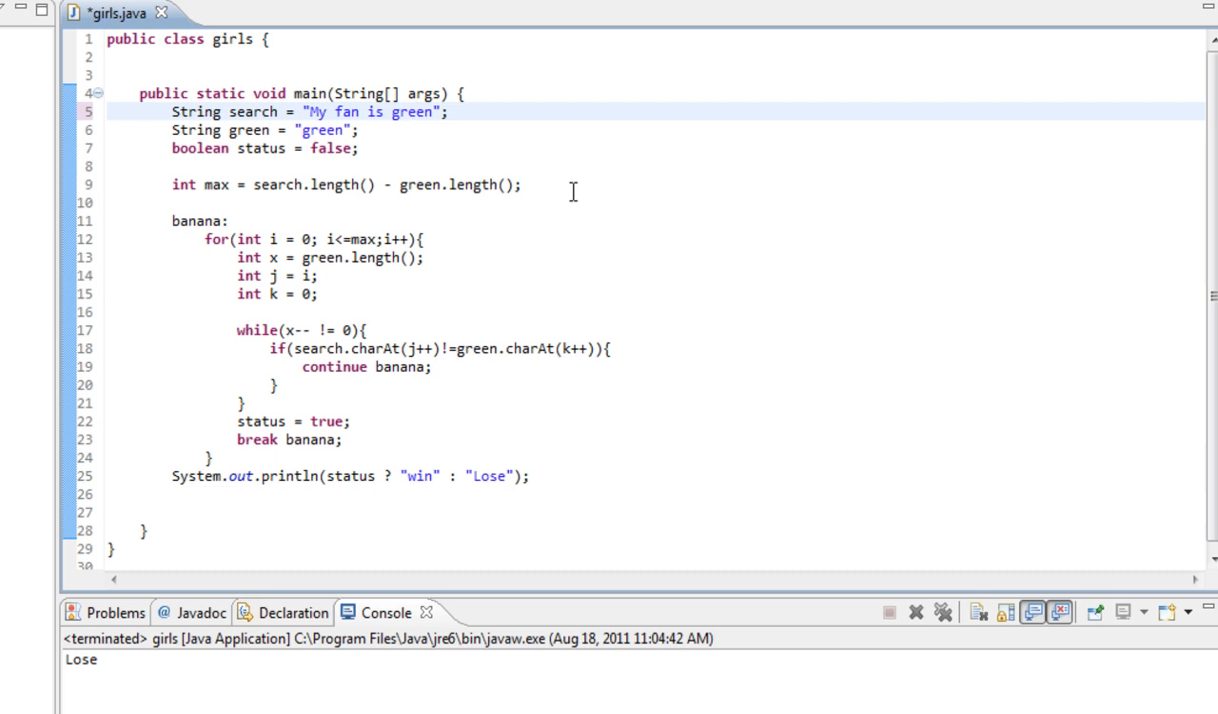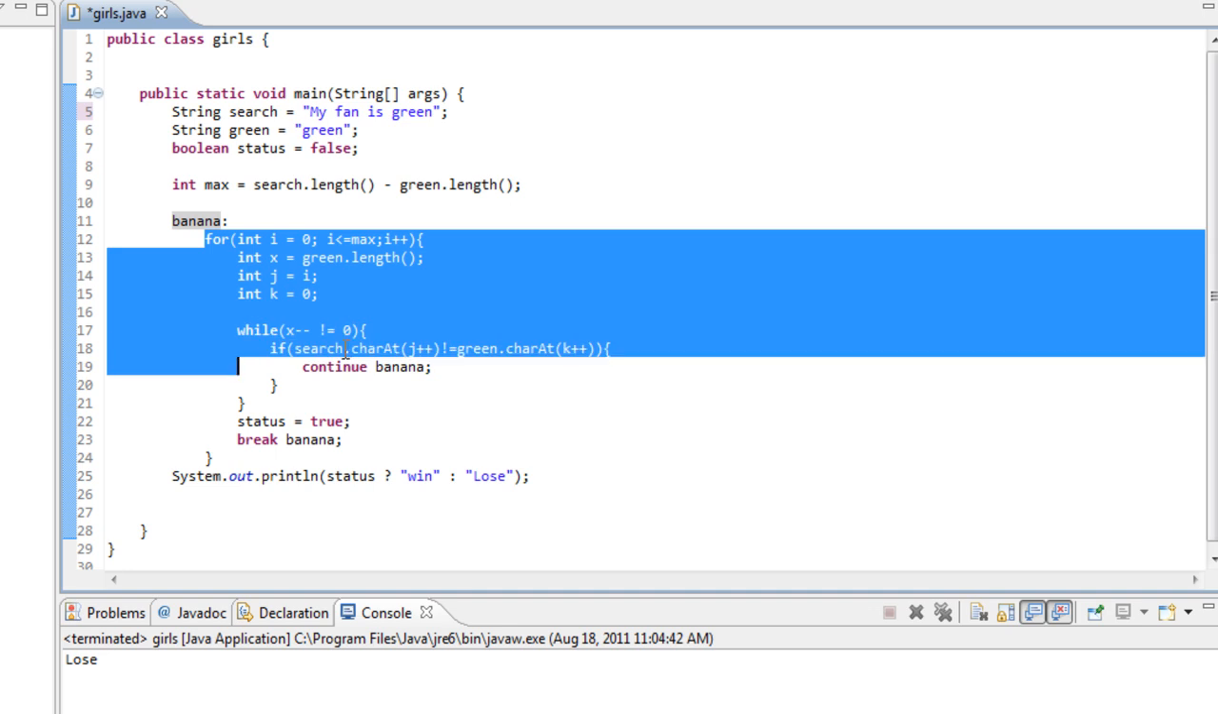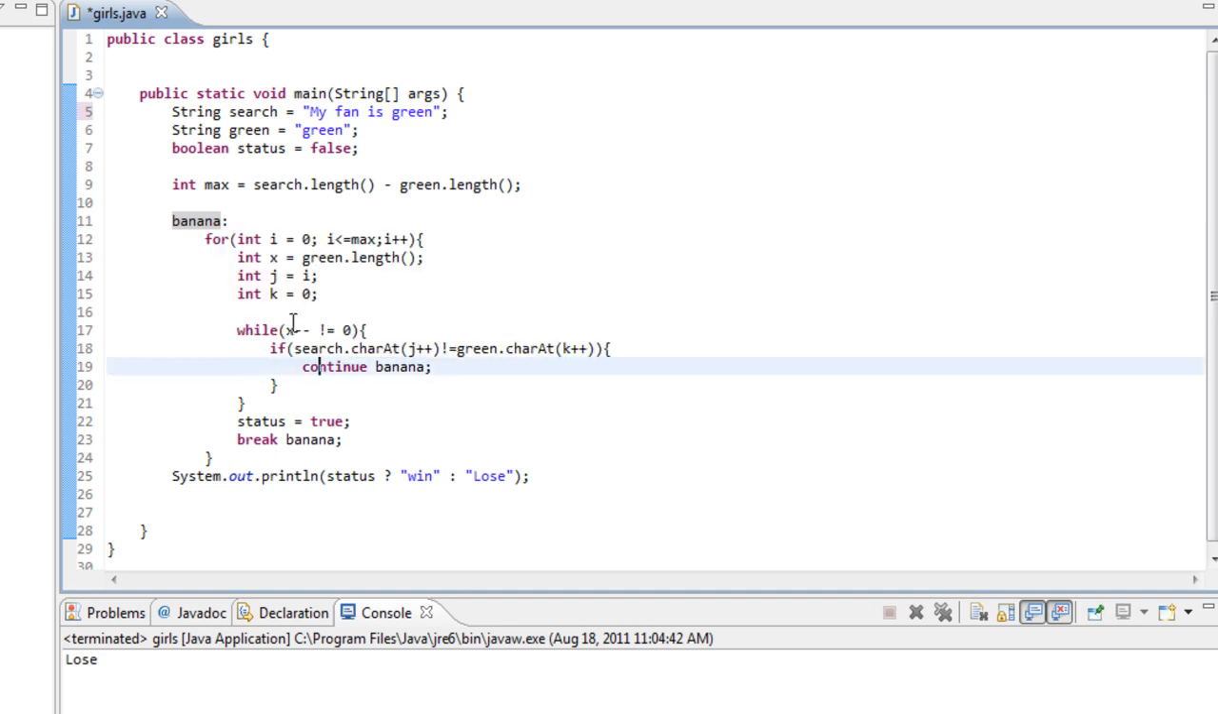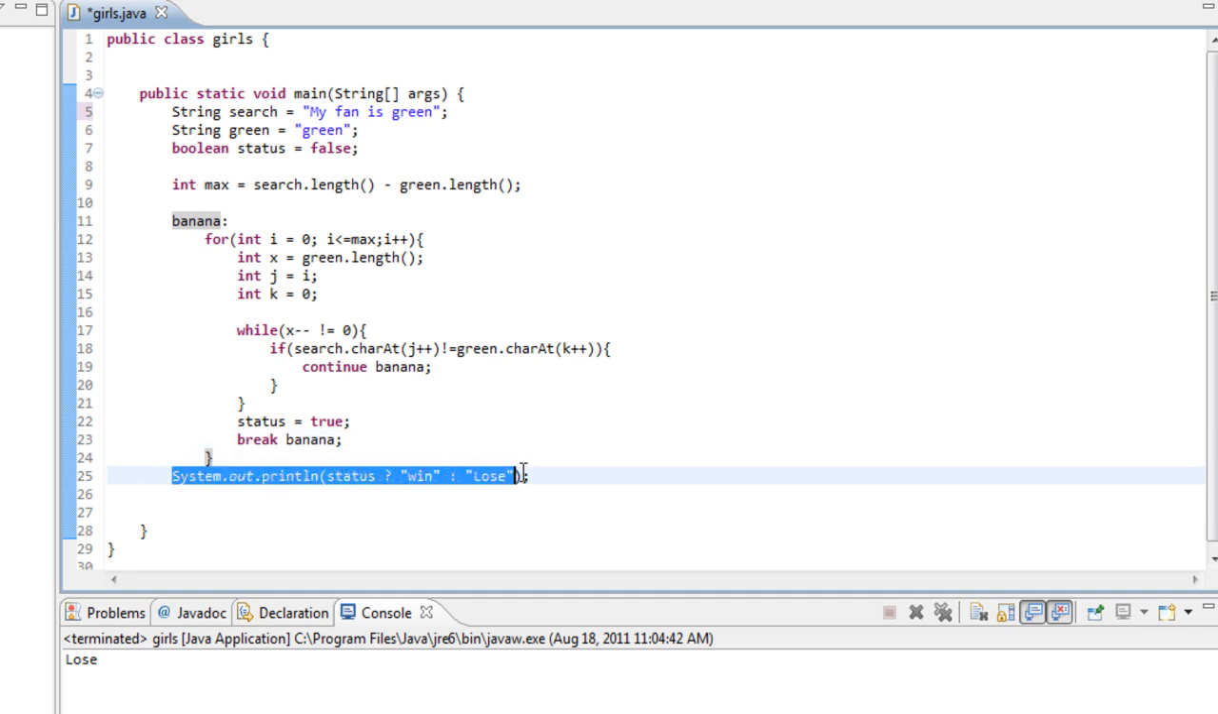That was the last bit of this program. I don't know if I explained what continue does. Continue basically says to continue from right here. So when this continues, it says continue at banana. So if it hits this, it comes back up to banana and then runs from there. And if it keeps hitting that, it'll just keep coming back up to banana. And break basically breaks it from banana. So it just jumps out of the banana and then comes to here. And that's how that works.